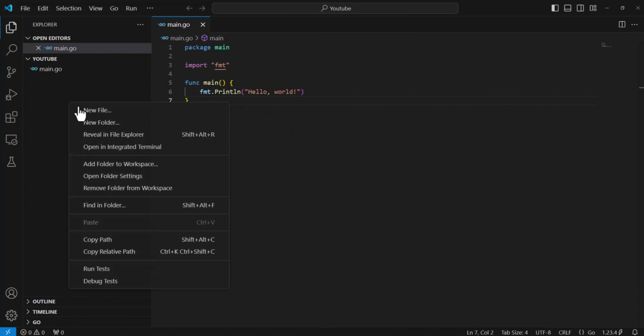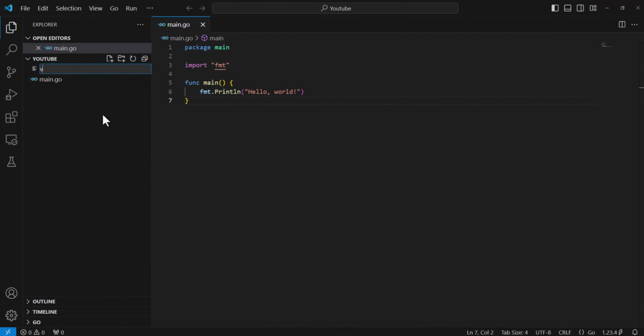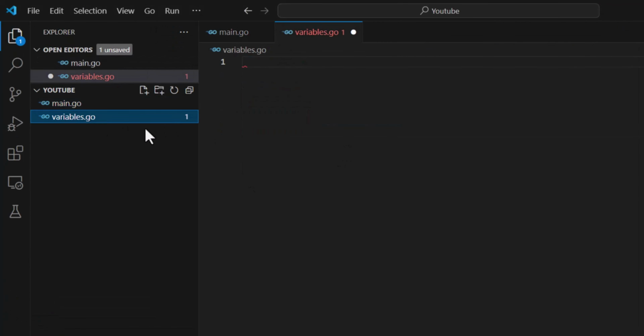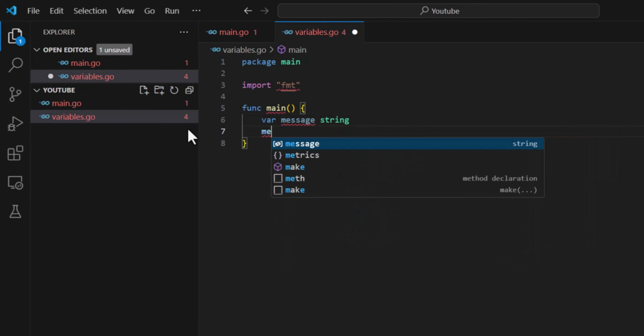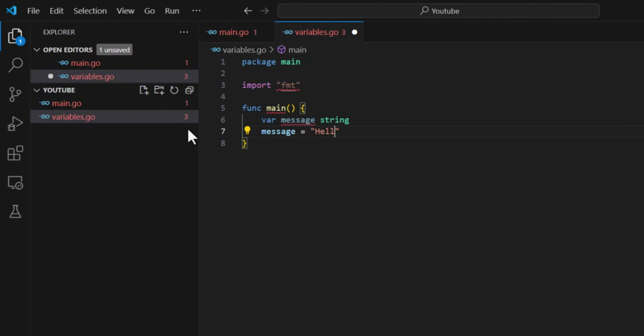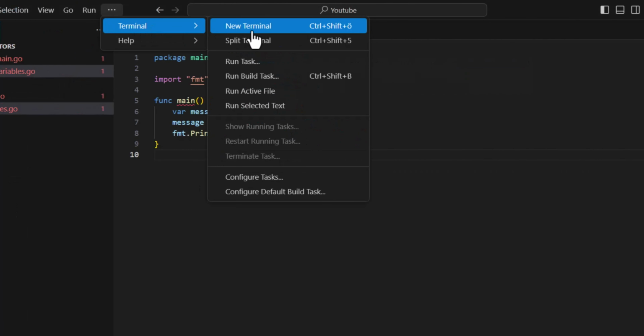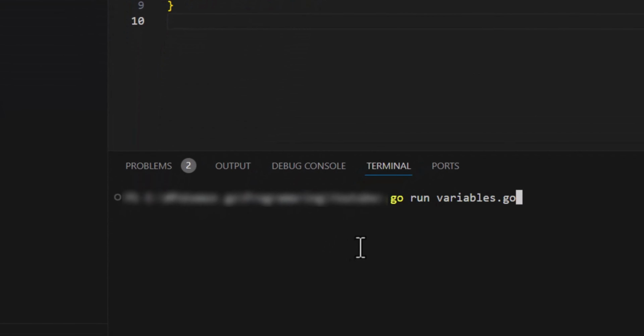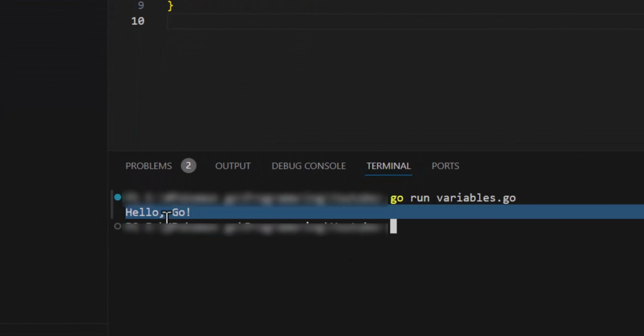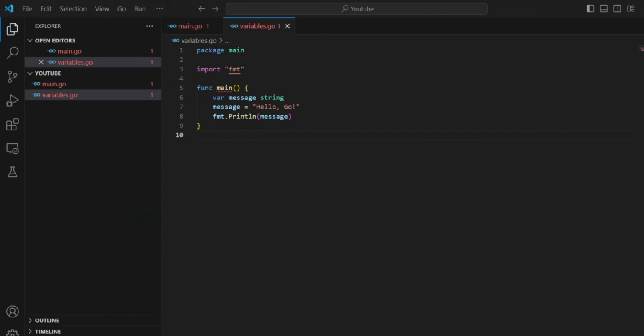Let's create a new file called variables.go. We'll place all our examples here so we can experiment as we go along. Here's what's happening. var message string declares a variable named message that holds a string, a sequence of characters like words and sentences. On the next line, we assign a value to message. And finally, we print it out. If we run go run variables.go, we should see hello Go printed to the screen.